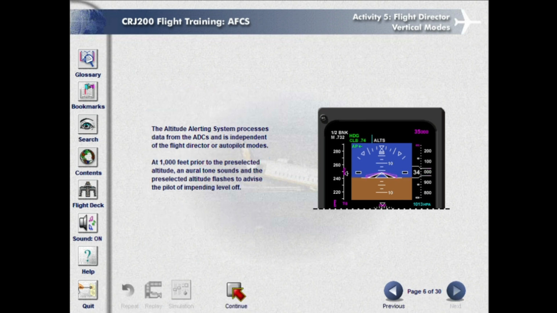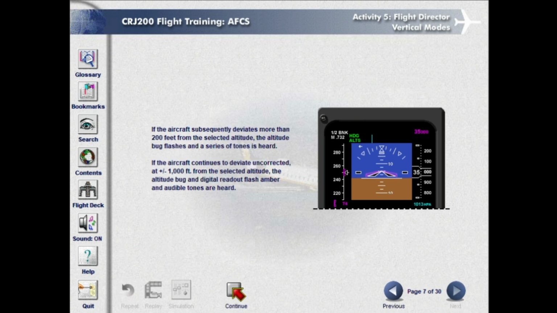The altitude alerting system processes data from the ADCs and is independent of the flight director or autopilot modes. At 1,000 feet prior to the pre-selected altitude, an oral tone sounds and the pre-selected altitude flashes to advise the pilot of impending level off. If the aircraft subsequently deviates more than 200 feet from the selected altitude, the altitude bug flashes and a series of tones is heard. If the aircraft continues to deviate uncorrected at plus or minus 1,000 feet from the selected altitude, the altitude bug and digital readout flash amber and audible tones are heard.